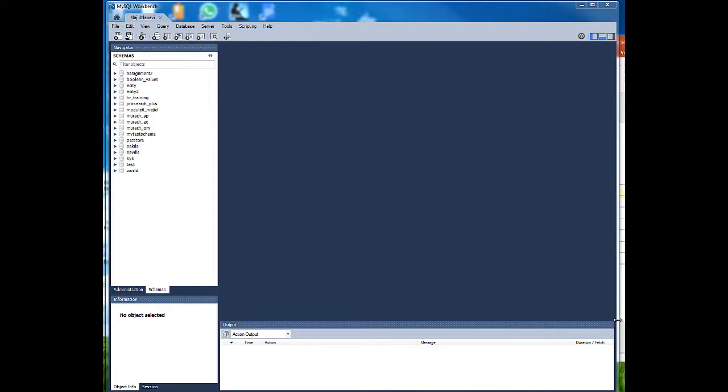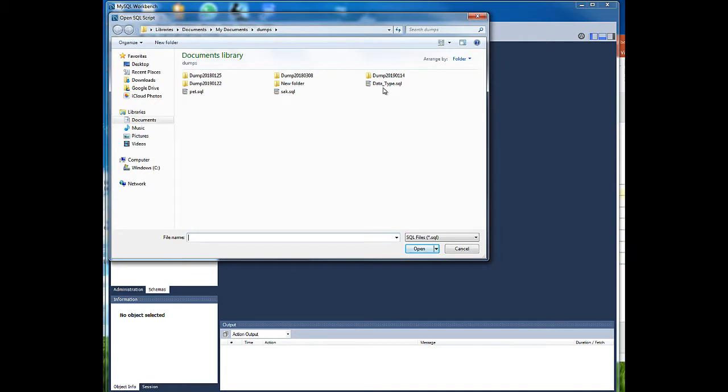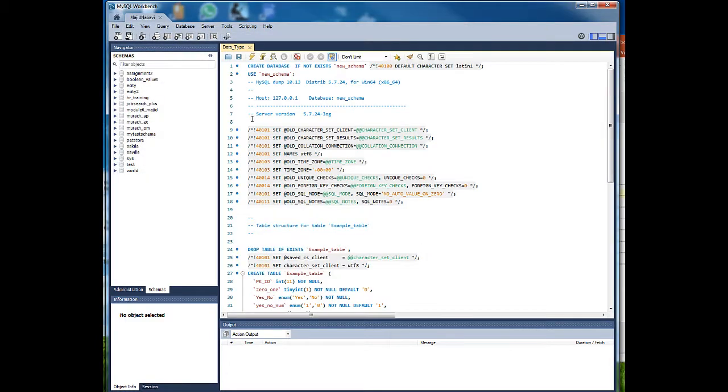In this video, I will show how we can run SQL script in MySQL Workbench. We can open a file saved as SQL script. So we can click on the icon to open, find the script. This is the file with extension .sql, and open. With the script open, we can see that we can edit the script.